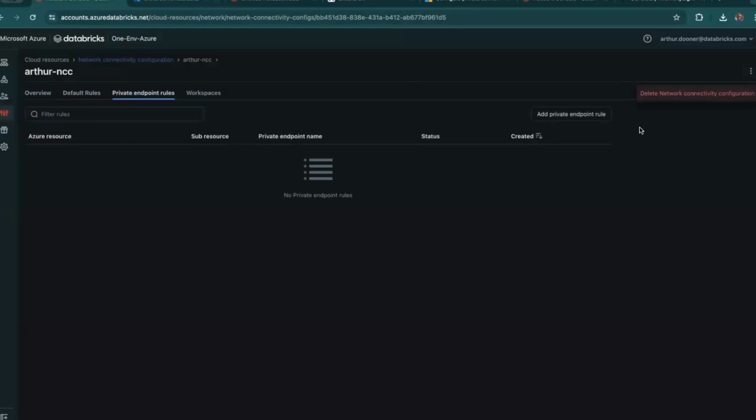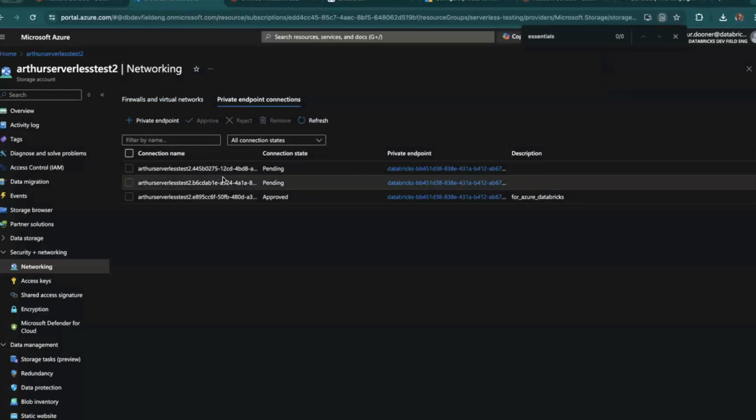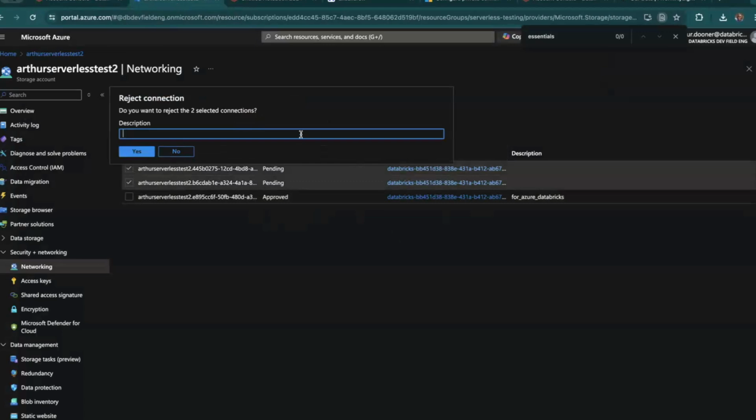Maybe the private endpoint service is just slow today. I'm just going to refresh this, see if we have new private endpoint rules. Okay, so it is approved. That is coming up. So the Databricks service requested the endpoint. They don't get the network access until we go in and approve it. So we approved that one, and we're just going to reject these others, not necessary, because we already have one.